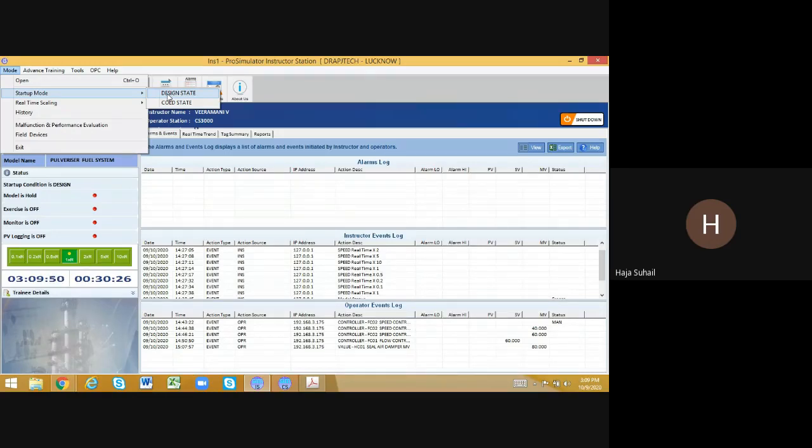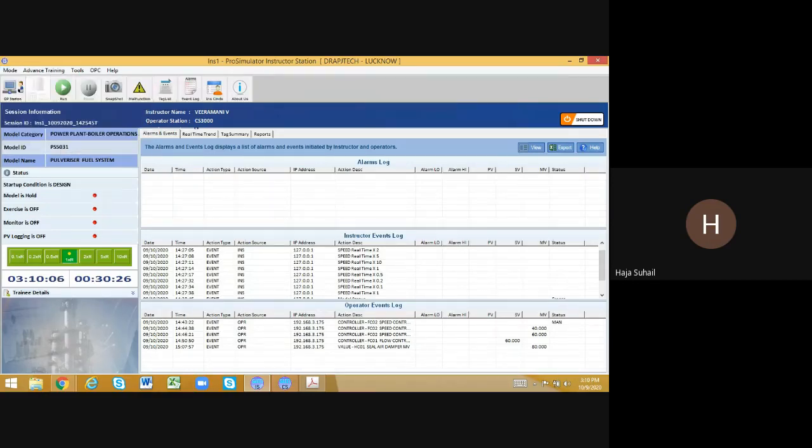The cold state is nothing but the whole plant being shut down. Every valve will be closed and the pumps will be switched off, like starting a new plant. When everything is shut off, that state is known as the cold state.